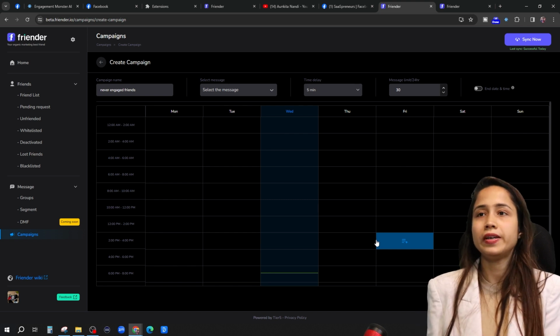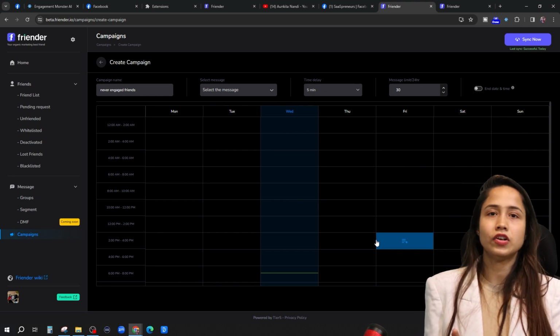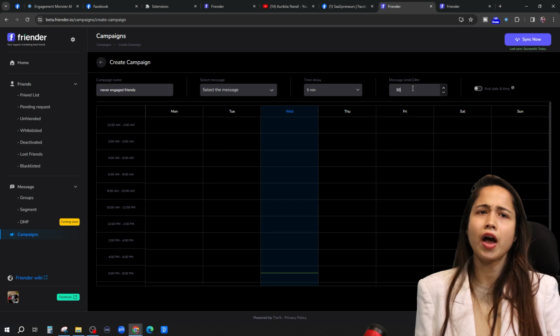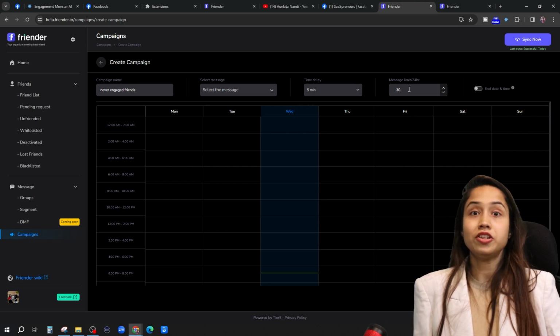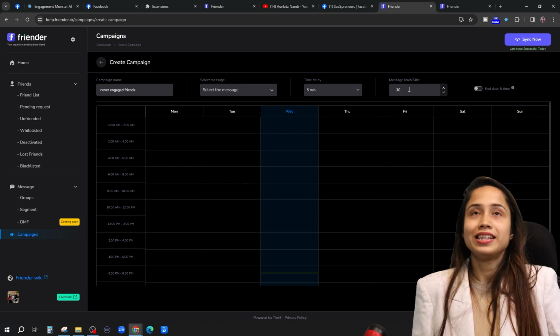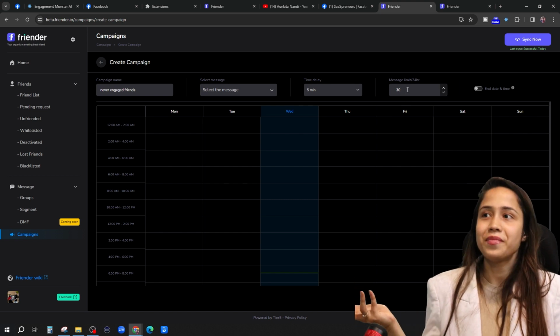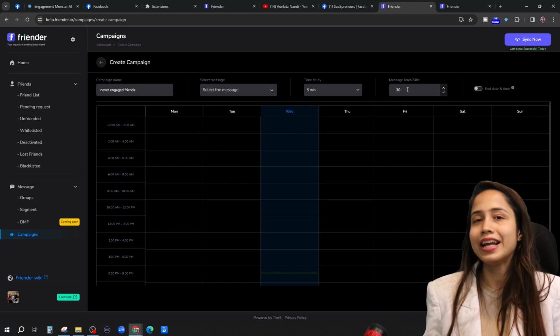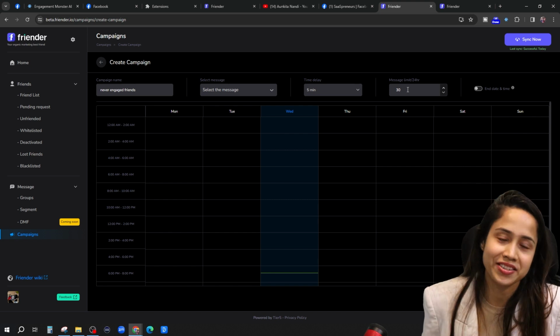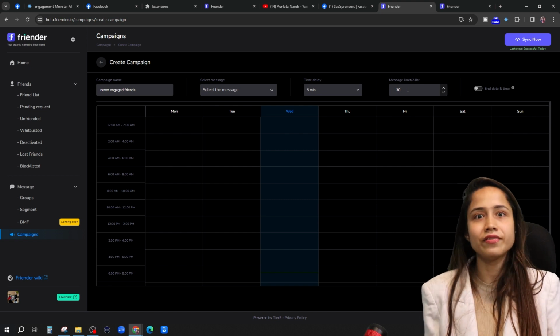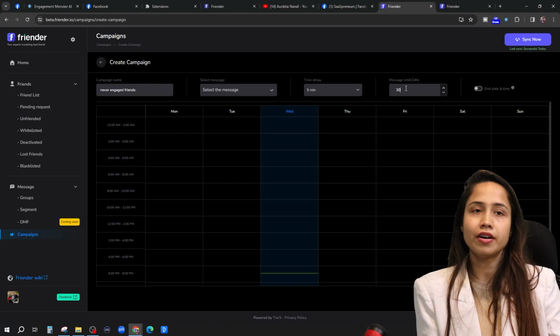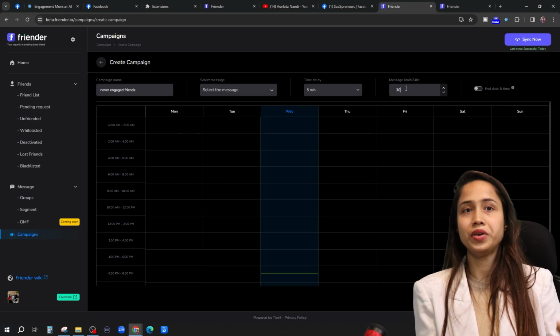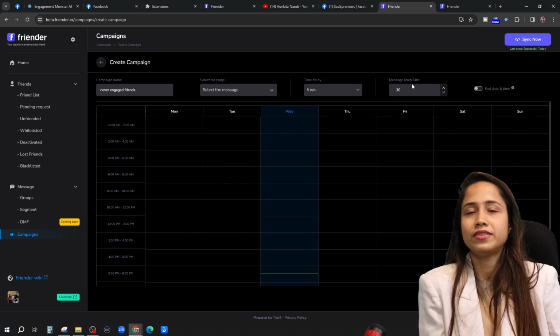You should always focus on quality over quantity. If you want to go crazy and send 100 messages to 100 people, but you are not getting any replies, then that doesn't really make sense at the end of the day. So you should always focus on quality over quantity. However, you can go over that. It's not that you cannot, but to be on the safer side, 30 messages per day is enough for me.